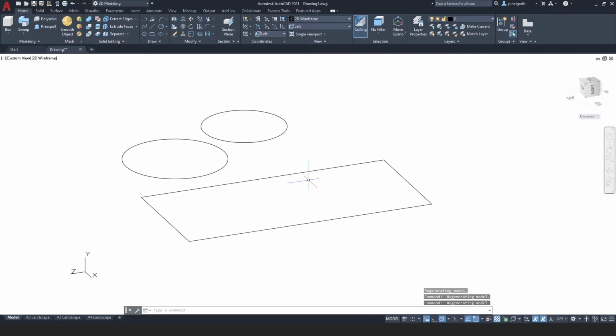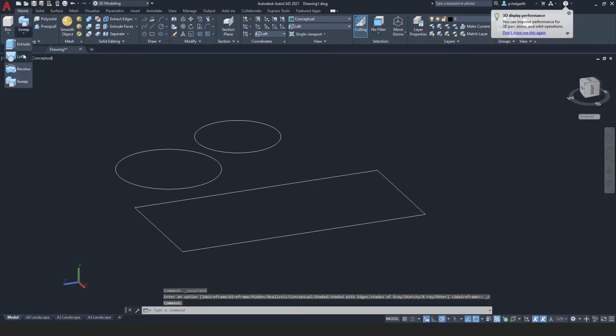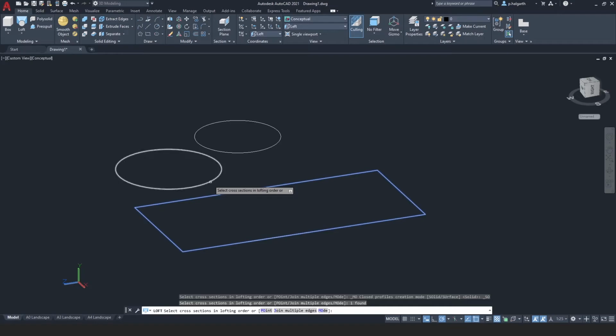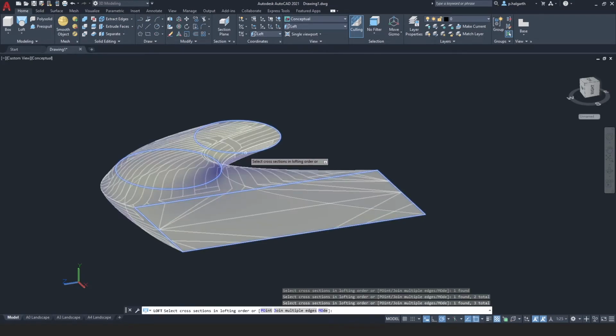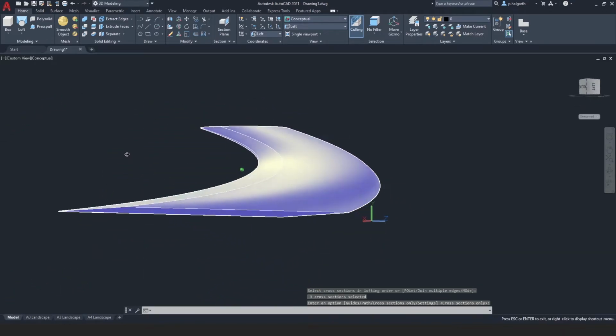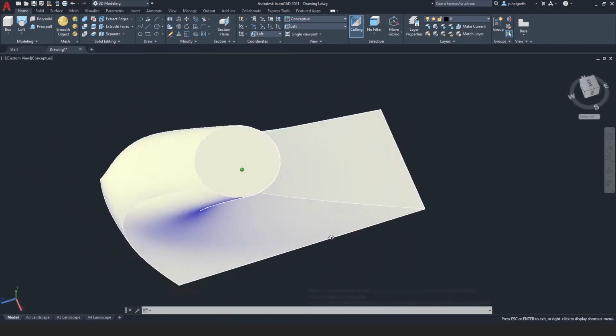So what we're going to do is we're going to go to conceptual just so you can see what's going to happen. We'll go to our loft tool, and all we need to do now is select our objects one at a time in the order that we want it to loft. So we're just going to go 1, 2, 3, press enter again, and now you can see we've got a 3D solid form that's been created using our three 2D shapes.